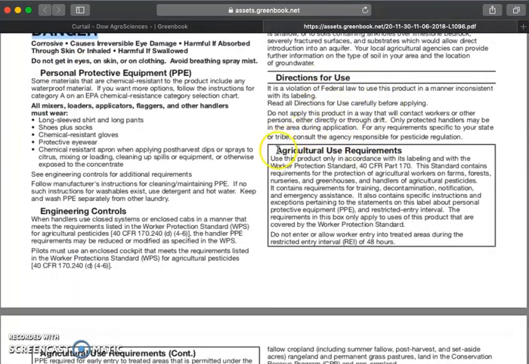One thing I want to point out here is the agricultural use requirements. When you are spraying this on a farm for agricultural use, there is an REI. Right here it says REI, which is the restricted entry interval. This is the time period that no one should go into that field after the application has been made. And for this one, it is 48 hours. That's a pretty basic thing that we look for.